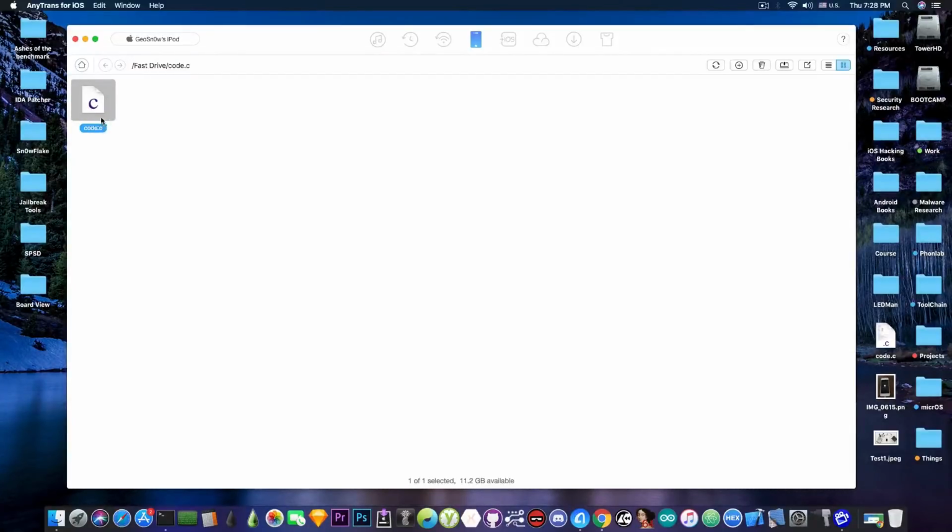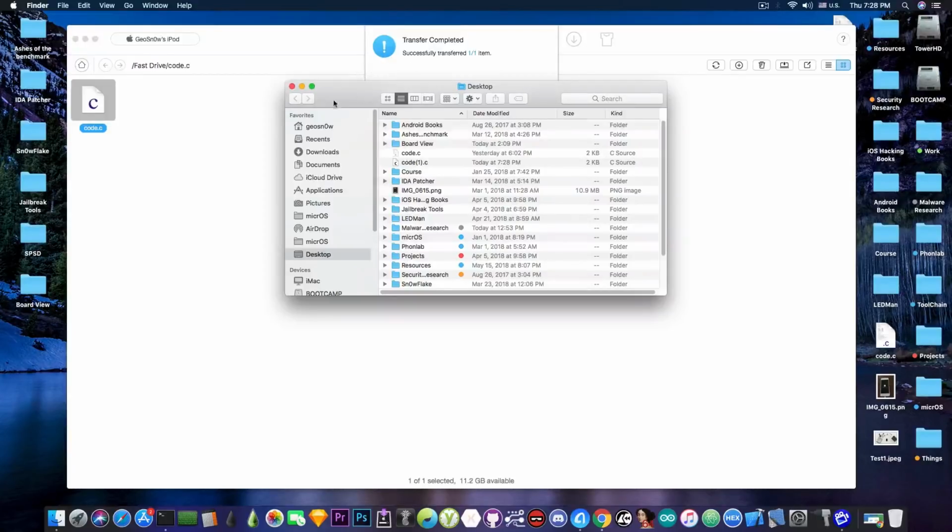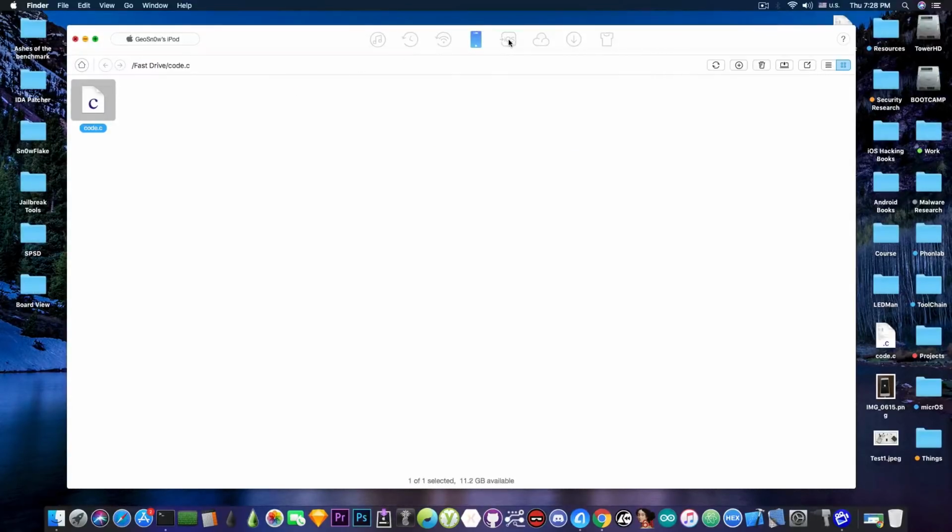For example, I have this code in here. This is actually C code that I put in here to have on my device, and I can pretty much use it as a stick, as a memory stick. And you can see I have 11.2 gigs available. It would be a waste not to use them. You can add files, you can copy the files back to your computer whenever you want. As you can see, transfer completed, and so on.